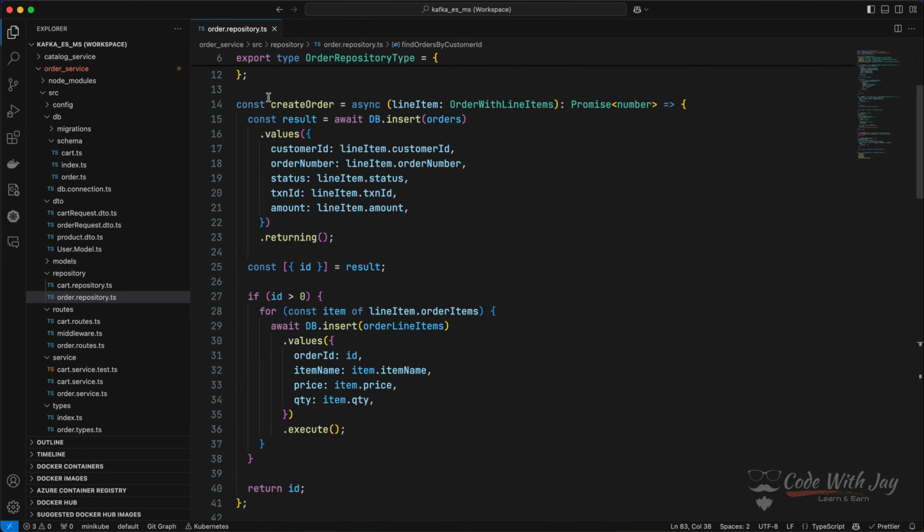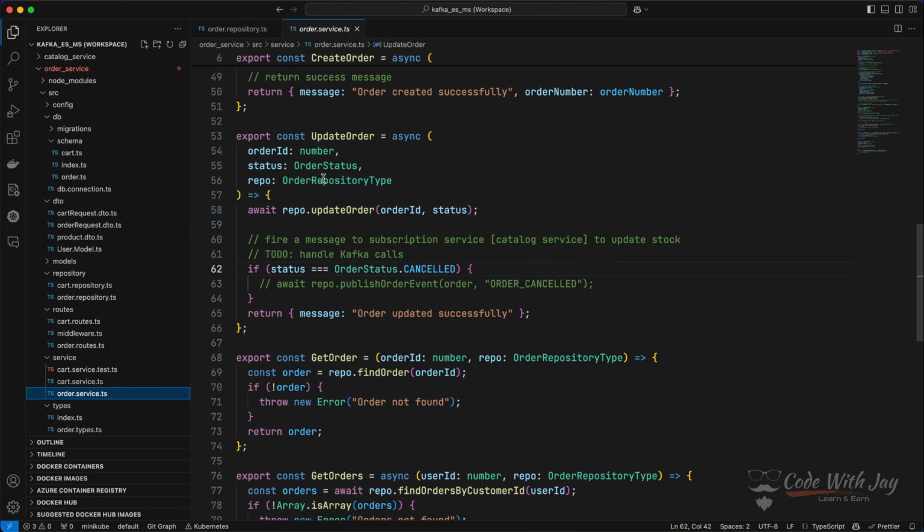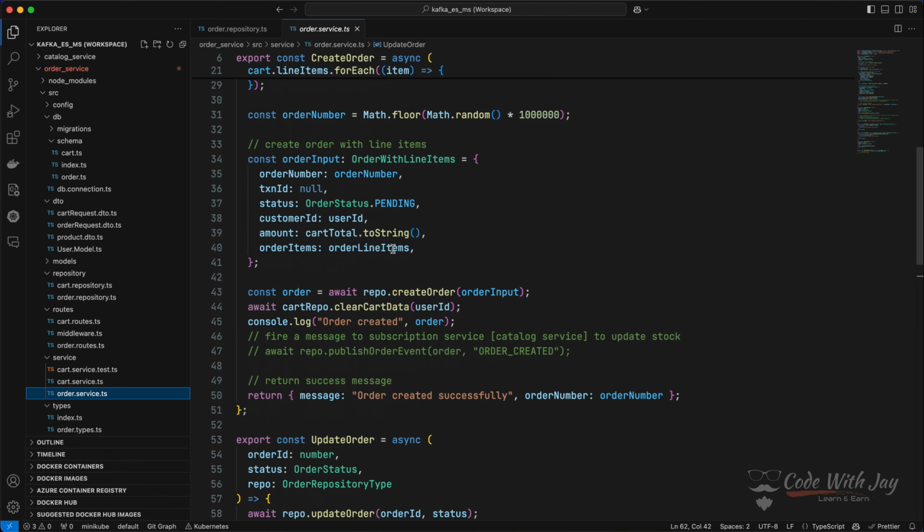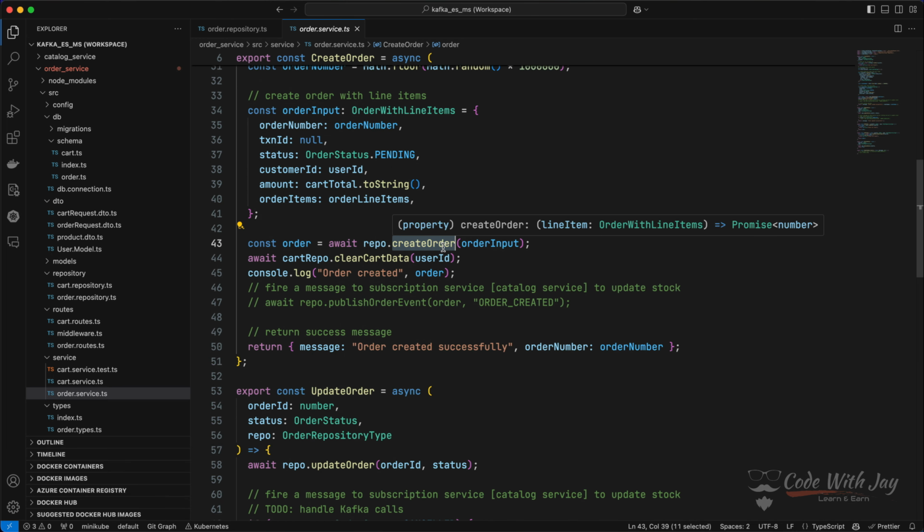First of all, we have created the create order function. You can see we are accepting this line item. The line item is a type of order with line items, which we are going to pass from our order service from here. You can see while we're creating the order, this is the type exactly which we are passing from here.